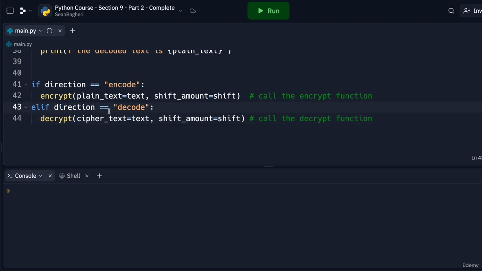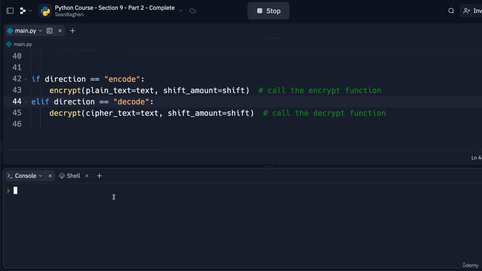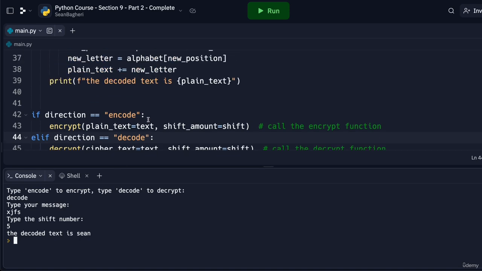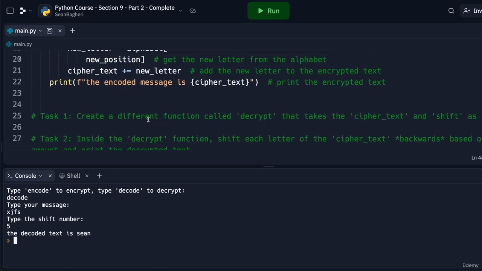So now if I save this and run this, let's actually see what happens. So type encode and decode. So I'm just going to encode first. So let's go ahead and use my name, Sean, and type the shift number 5. And there you go. We got our encoded message. So let's actually go decode it one more time, run it one more time. So I'm just going to say decode and type the message. There's our message, shift number 5. And there you go. Back to Sean. So perfect. So now our program is decoding and encoding a message.